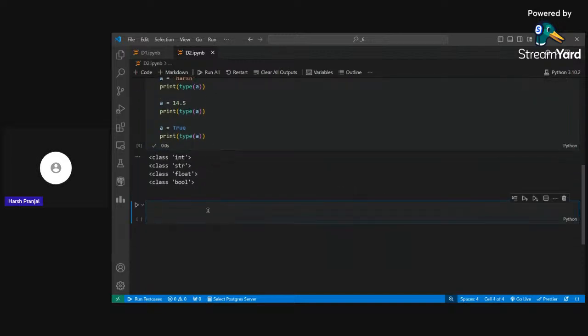Now let's talk about list. How to create a list? To create a list, there are two syntaxes. First one and the second one. Both of these will create an empty list, a list without any value. Now, what is a list?